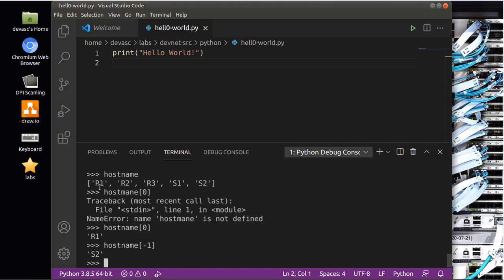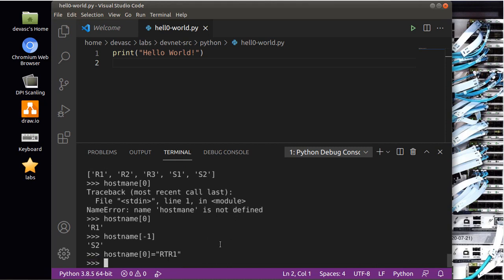Now let's change the value of the first item in our list. We don't want the first item to be R1 anymore. We want it to be router1 or RTR1. So we'll do host name, and the index. Remember, we manipulate items in a list by using their index. So host name 0, in order to manipulate the first item in the host name list, we're going to change it. So equals, and then our beginning quote, RTR1. We're going to take this first item R1 and change it to RTR1, and we do that by calling its index number. Hit enter. And then we go ahead and show the items in our list, and we should see that the first one's RTR1.